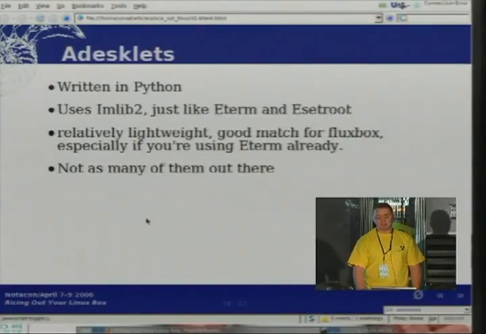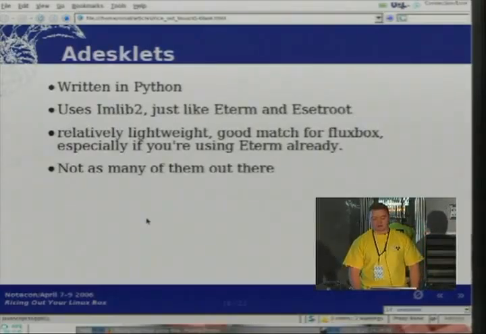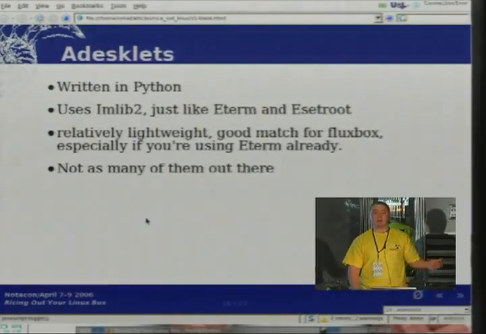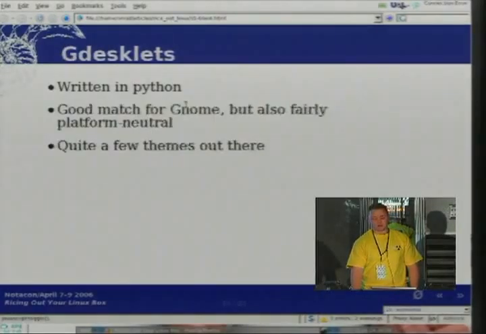Adesklets, like most of the other desktop applets, are written in Python. Adesklets use imlib2, which is used by Eterm and Esetroot. So if you already have Eterm on your system, you're already using this library, so it's not a new dependency for you. They're also relatively lightweight. That's one of the things they're aiming for. The problem with these is there's not really that many of them. It seems really interesting, neat stuff, but if there's not one that does what I want, it's not that cool for me unless I want to write my own.